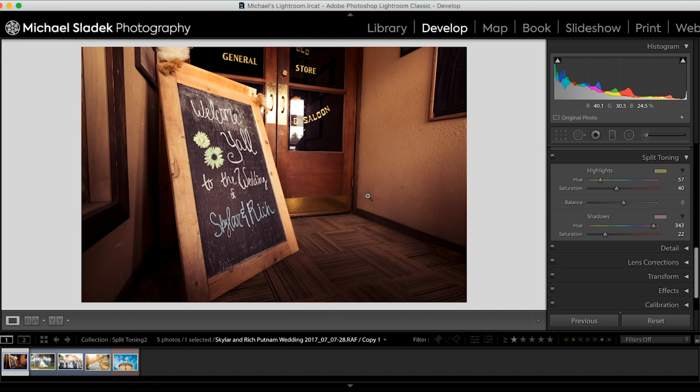So for this use here, and most of the other uses I'll use split toning for, it's a bit of an emotional nudge in a direction. Hopefully you associate it with a feeling, a time period, and create just a connection, a deeper connection to the photo. So that's the first photo with split toning, and we'll move on to the next one in just a second.